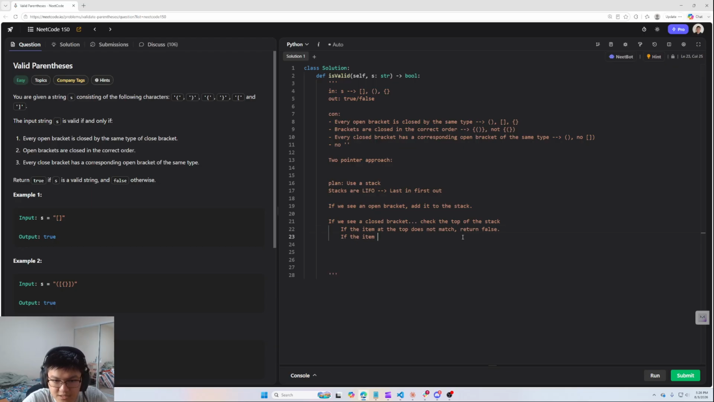If the item does match, say we see a closed bracket and then the top of the stack is an open bracket of the same type, then we remove or pop from the stack. So we would remove the element that's currently at the top. And so we can take a couple examples here.